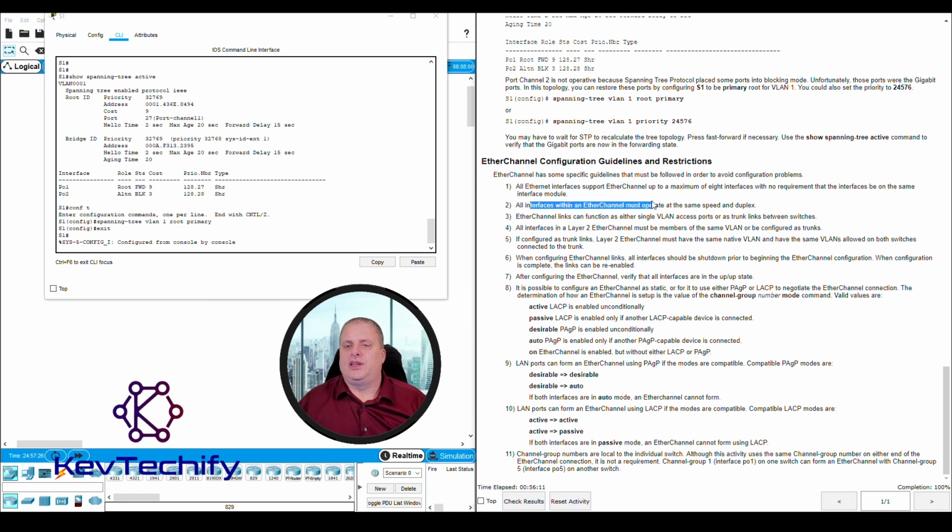All interfaces within the EtherChannel must operate at the same speed and same duplex. So either 10 megs, 100 megs, gigabit, 10 gigs, they all have to be the same, and they either have to be all full duplex or all half duplex. EtherChannel links can function as either a single VLAN access port, so you can take that logical EtherChannel and say, hey, you're in access mode and only one VLAN worth of information can go across. Or we can set that logical EtherChannel up as a trunk, and that trunk would handle all VLANs worth of information.